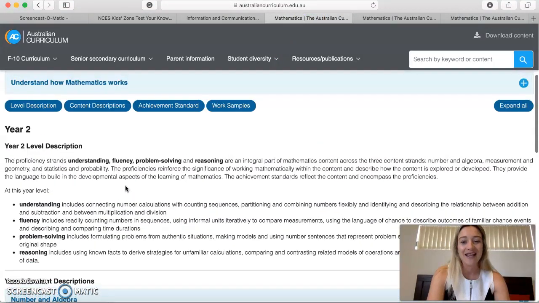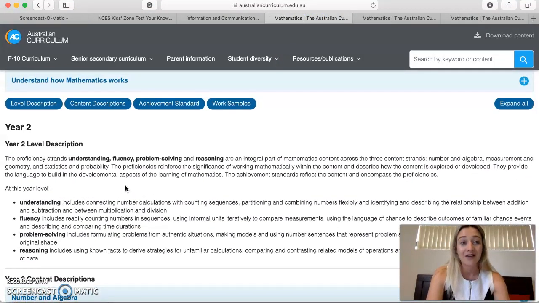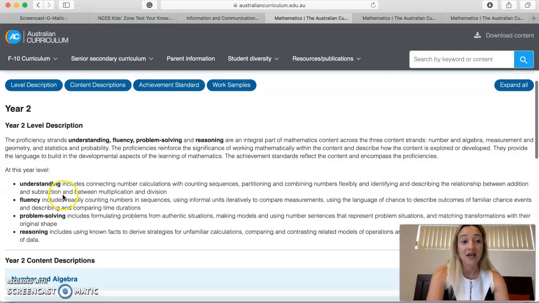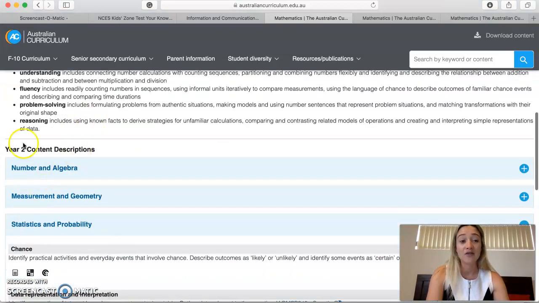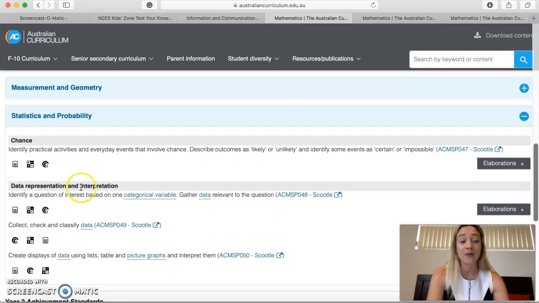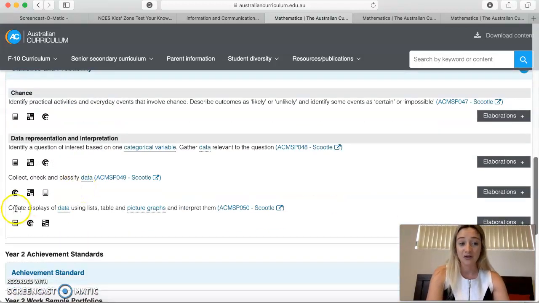Statistics and probability. If you're not familiar with the Australian curriculum, I'm on here. I've just clicked into mathematics, gone down to year 2, and there's 3 strands that the teachers must cover in year 2. I have just elaborated on statistics and probability, and I will be discussing the create displays of data using lists, tables, and picture graphs and interpret them.